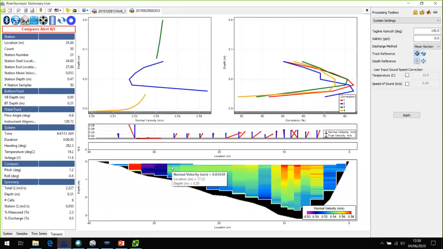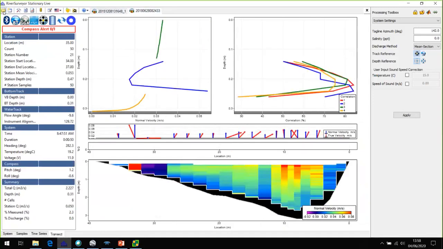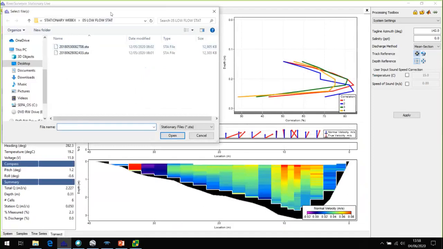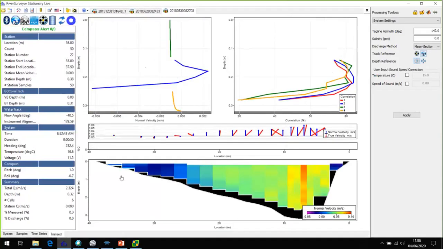This isn't the best example of the transect. I'll see if the other one's a little bit better. That's 3. There we go. So one stationary gauging is going to take less time than doing 2 transects and not having them within 5% and a load of mess to try and sort out.